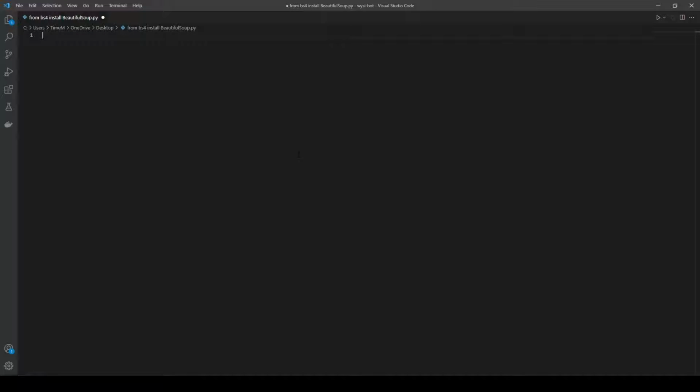There are mainly two versions of Beautiful Soup, version 3 and version 4, and in our case we will use the most updated version, which is version 4. We can start by first importing BS4 from Beautiful Soup. So we can say from BS4 import Beautiful Soup, and then we can also import requests because that'll let us pull the HTML from a website.